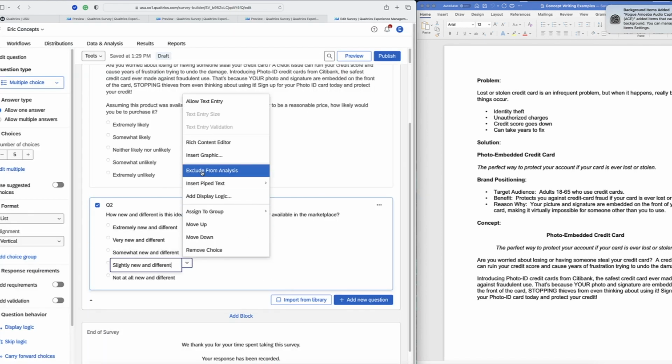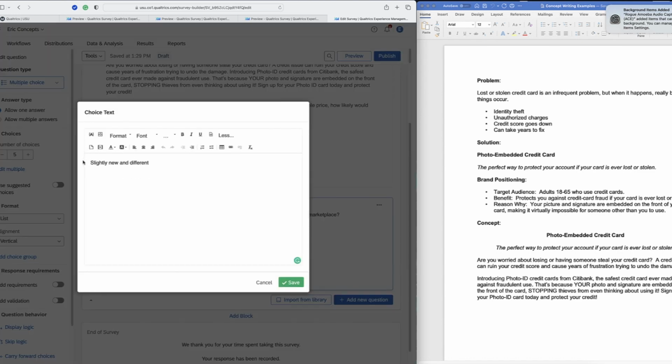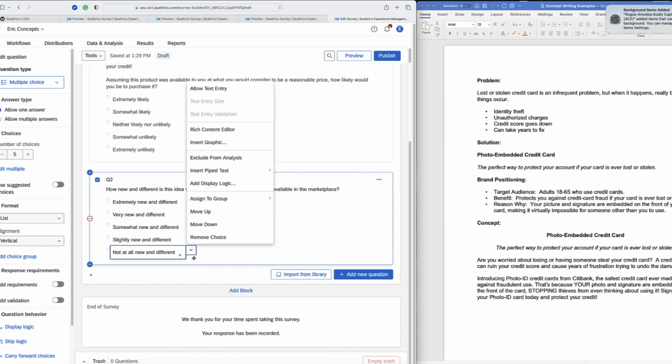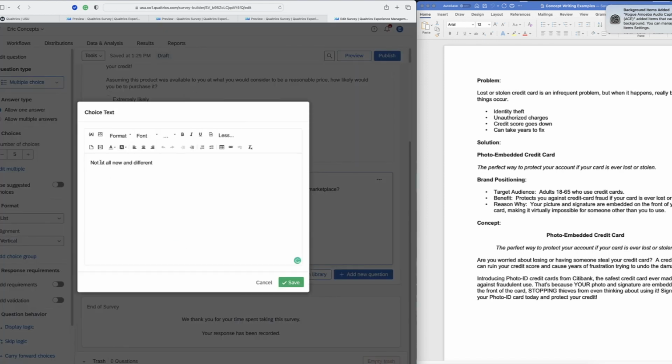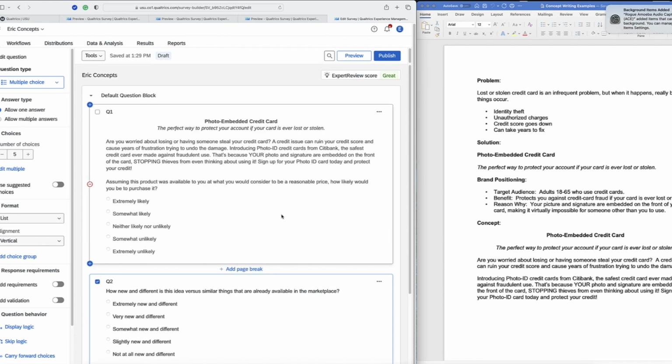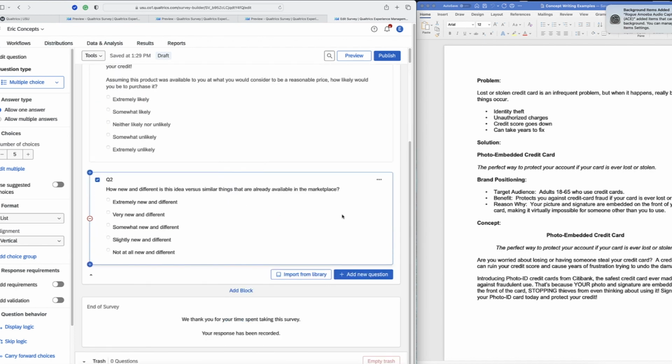Go to your 4th Rich Content Editor, highlight, Arial 12, save. And go to your last one. Rich Content Editor, highlight, Arial 12, save. All right, now we are cooking with gas and we're almost done.